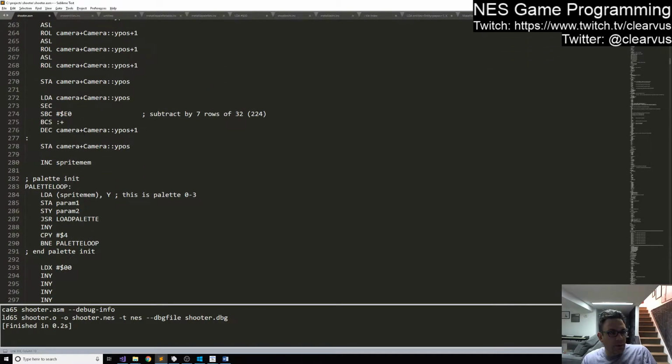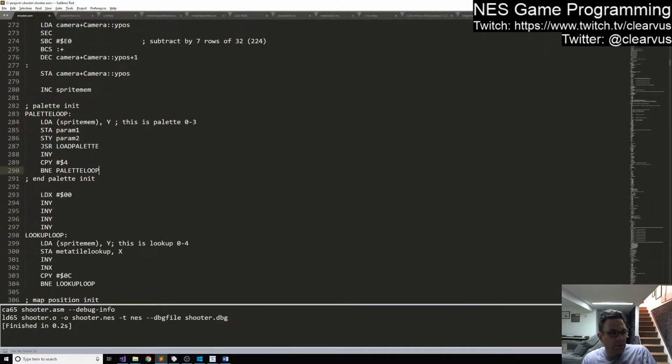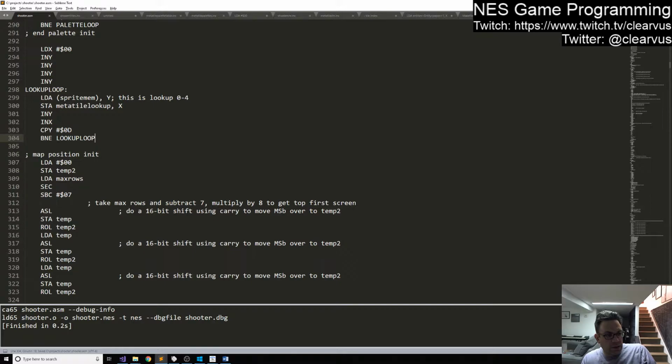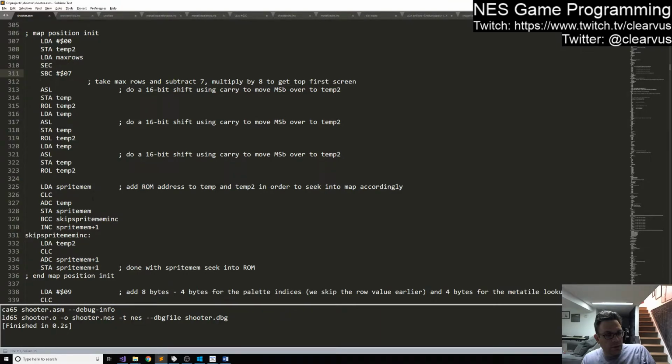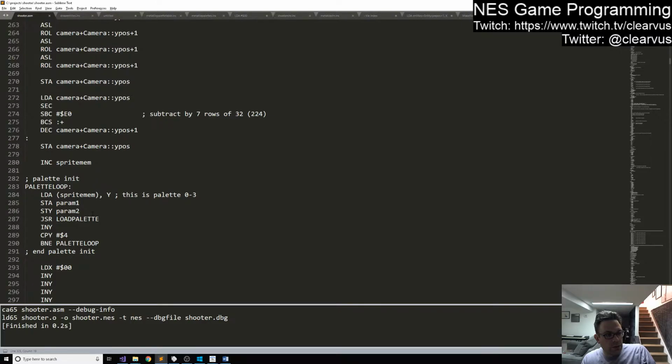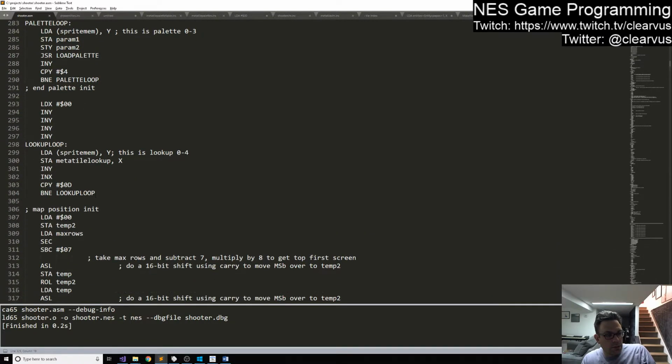Let me think about this. So we've got 1, and then it's going to be 5 at the 4 at the end of this, and then it's going to be 5, 6, 7, 8, and then we've got another 5, so that's 13, 14, 15. Okay, so 15. This should be D, and then that's okay. Load a sprite mem. Sprite mem is the beginning there.